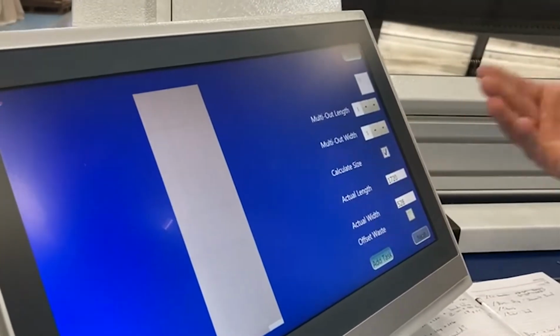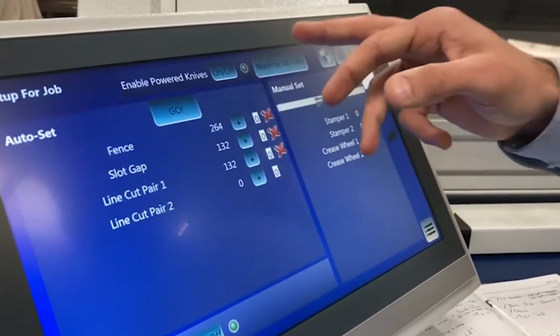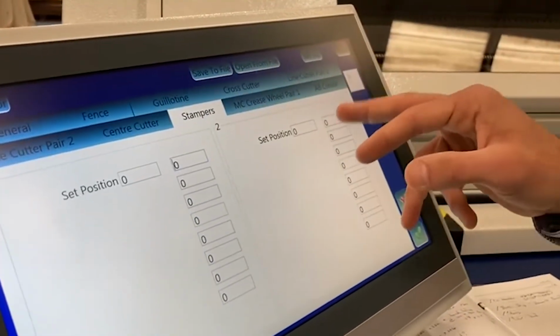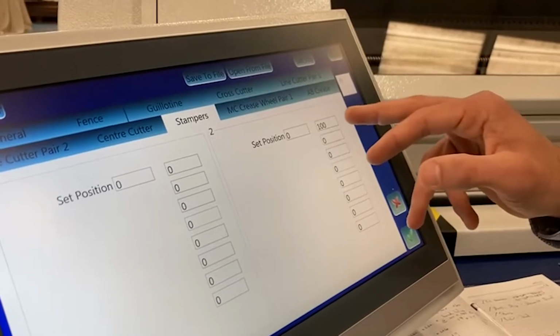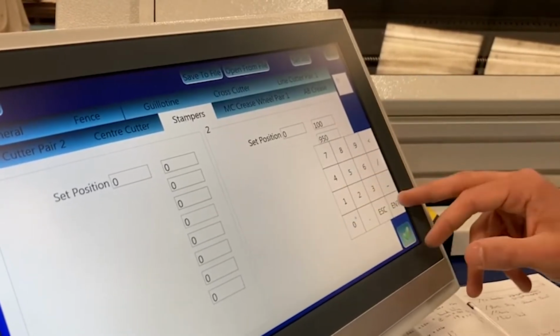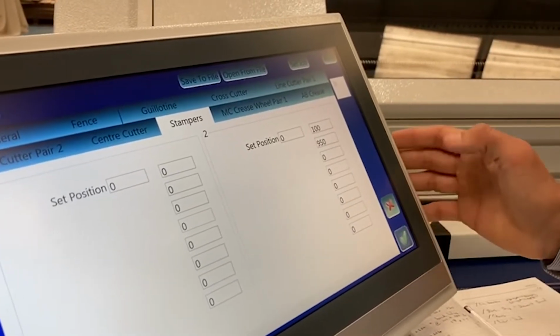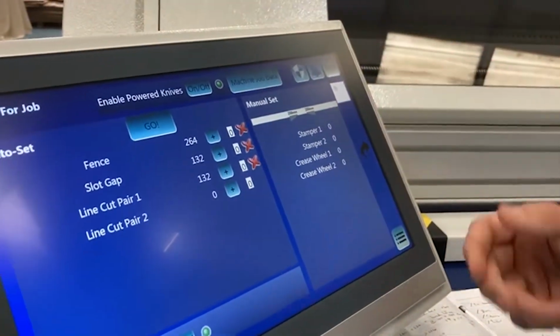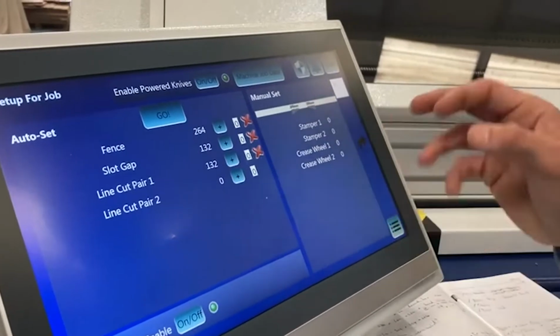So to add value to this box, what I'm going to do is add a couple of die cut hand holes onto a few panels. So the first panel at 100 millimeters, and then the third panel at 950 millimeters. As soon as I've set that, reset the machine from previous, press go, and the machine is going to do a 90% set.